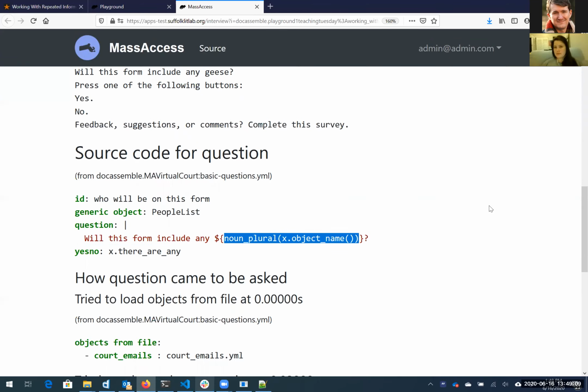Quentin, since you're right here in the source, I think it's helpful for people when you can't figure out why your code is doing something unexpected, that you can see which YAML it's coming from.